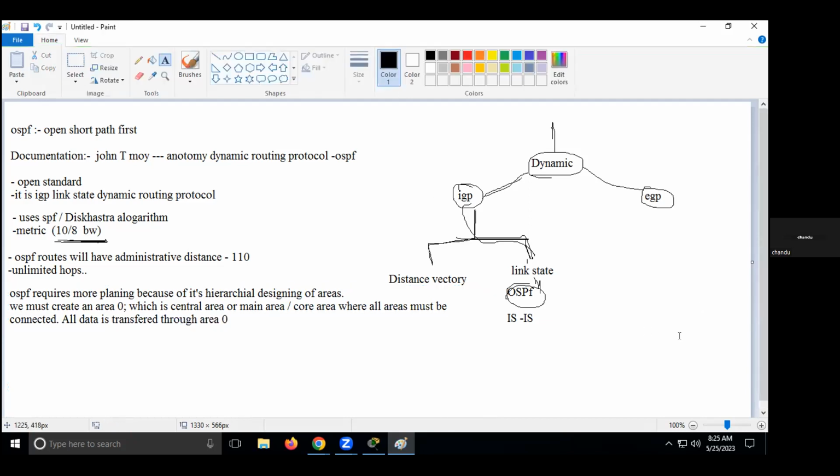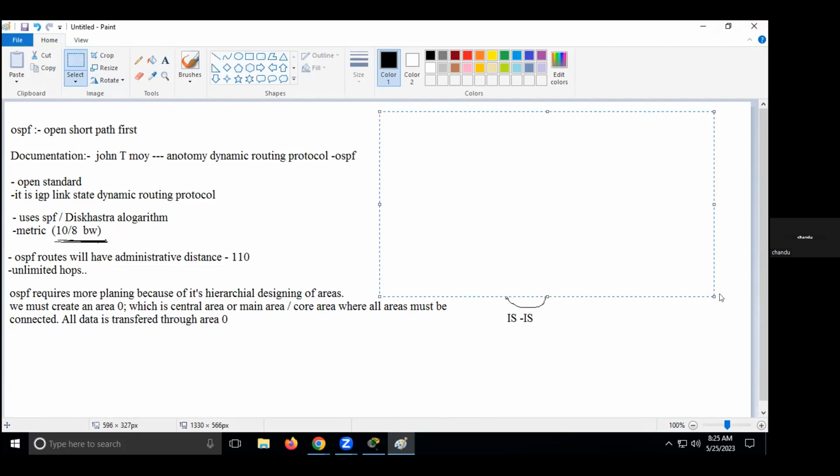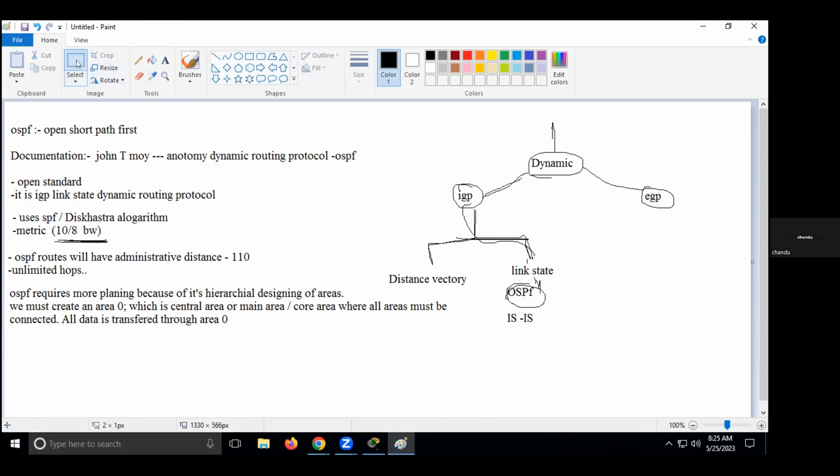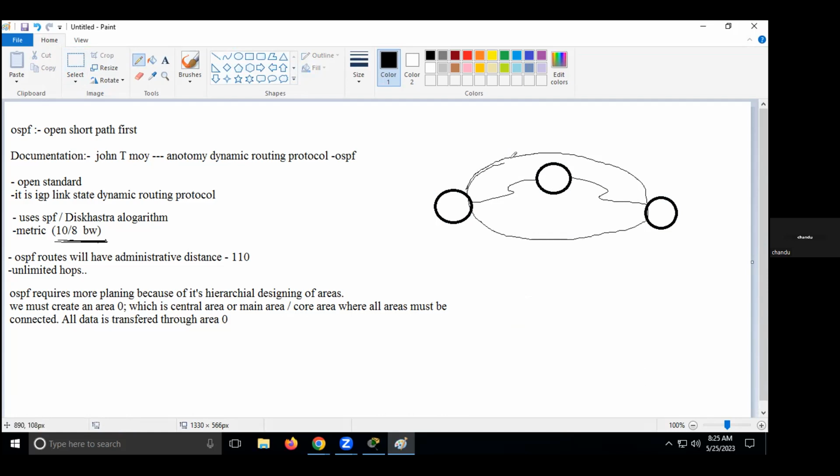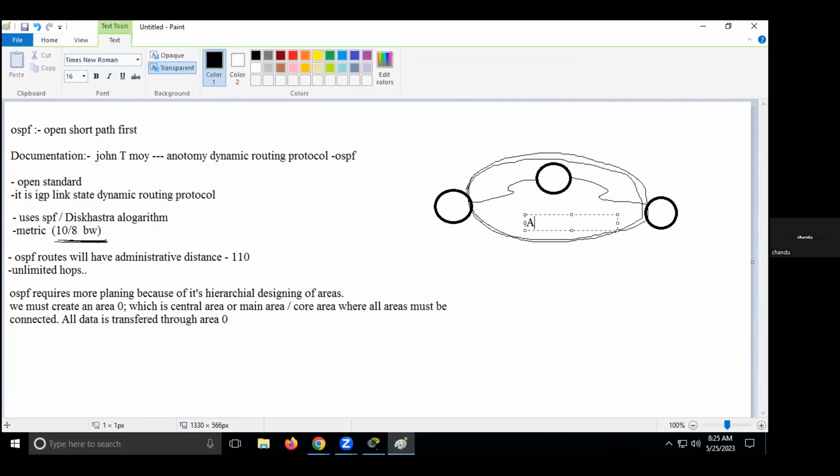Understand? In OSPF, we have a concept called areas. So I have one head office connecting to its branches, with serial connections. All of this we are going to configure in one area called area 0. They must be configured as area 0.